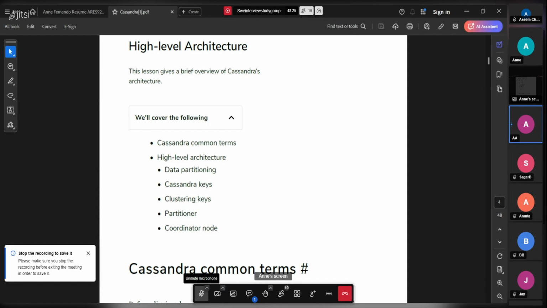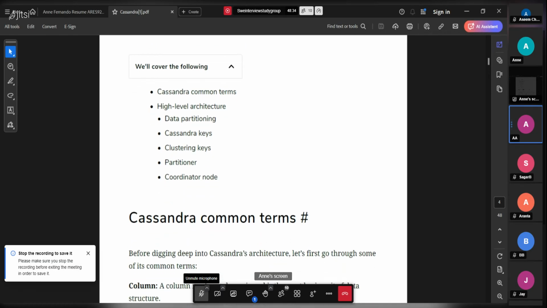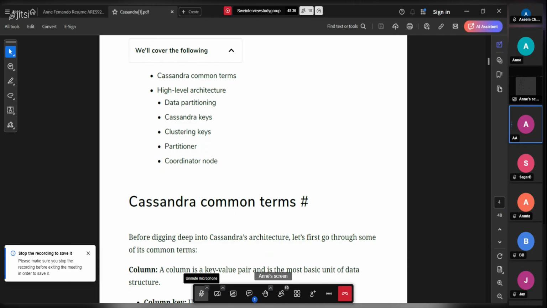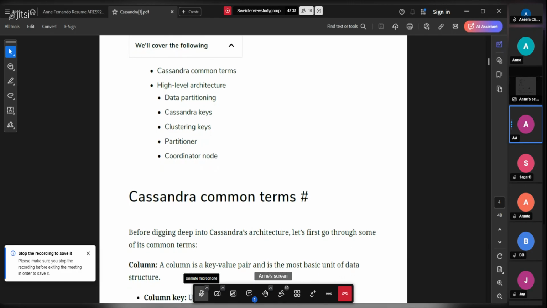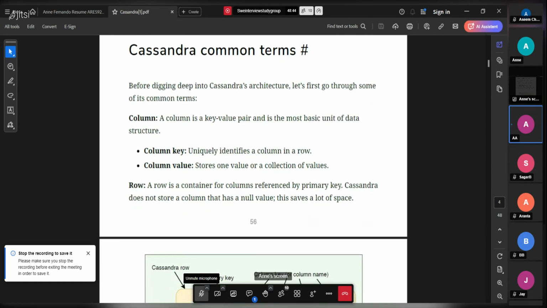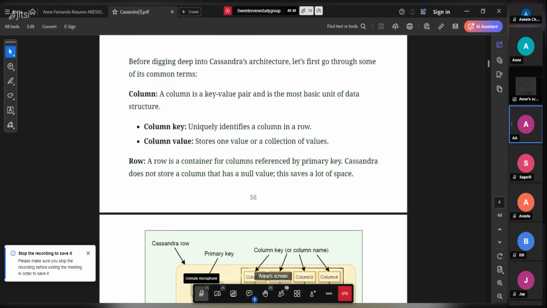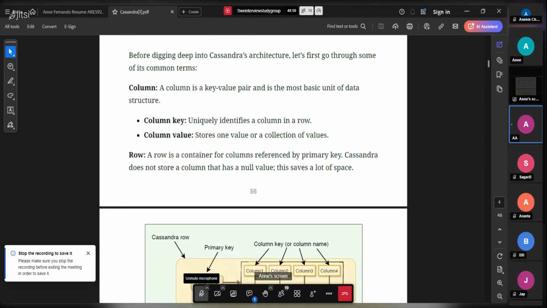Okay, so high level architecture. This lesson gives a brief overview of Cassandra's architecture. In that, I think data partitioning, Cassandra keys, clustering keys, partitioner, and coordinator nodes are the main components. So let's start with Cassandra common terms. Before digging deep into Cassandra's architecture, let's first go through some of its common terms.